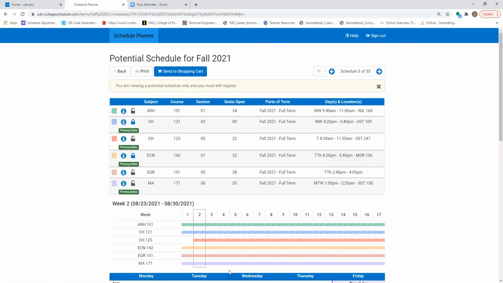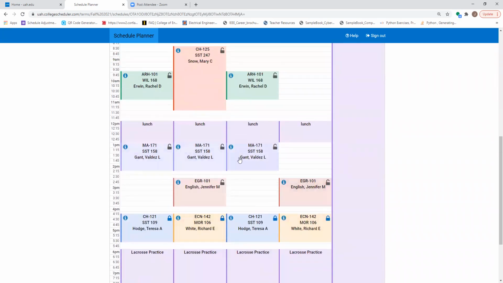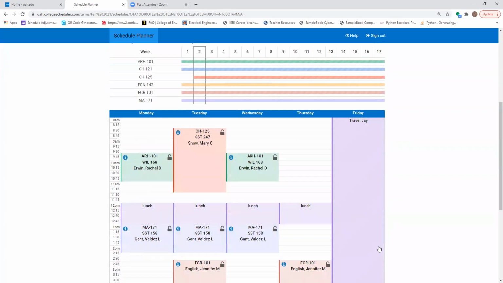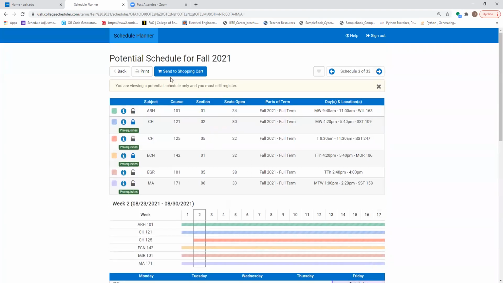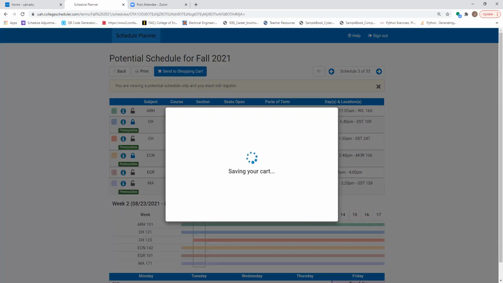Okay, so here's my lacrosse practice. Here are my classes kind of all nice and smushed up during the day. Now I've got all of my classes in person. I don't have any classes online. Maybe this is the right schedule for me. So if I'm happy with this, I'm going to send it to my shopping cart and hit continue.